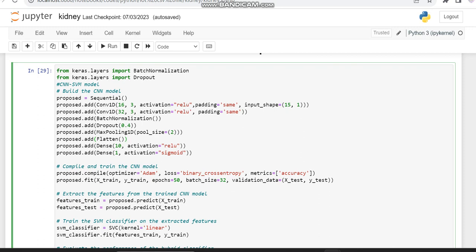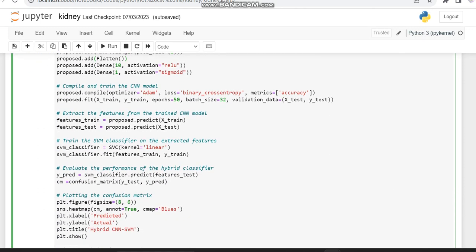And finally we are compiling by using the Adam optimizer and binary cross entropy, and the metric we are using is accuracy. Then we are training the model by using the X train and Y train, and we are training for 50 epochs. In this proposed output, we are making it into features train and features test. These features train and test we are using in the SVM classifier. You can see here we are using features train for training, and for testing we are using features test. Based on that we are declaring the accuracy of the hybrid CNN SVM model.